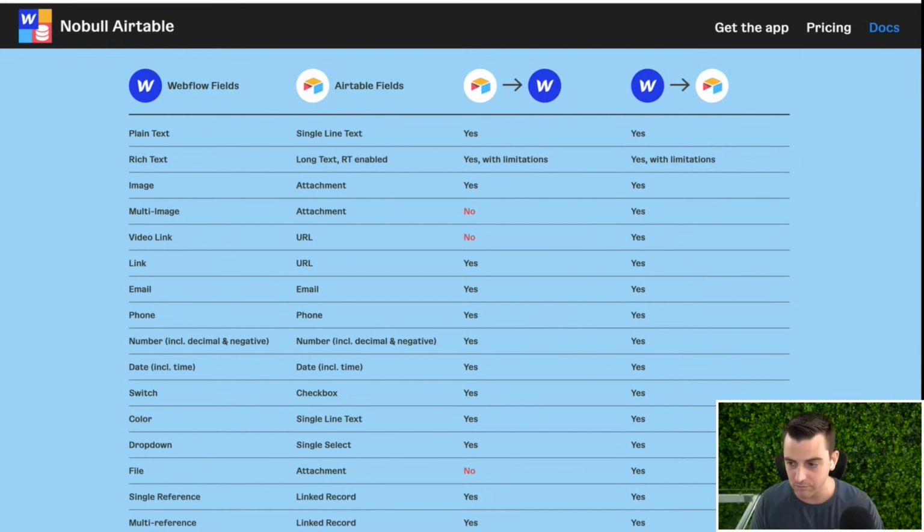So those are the limitations right now. Oh, and e-commerce, I see some comments about e-commerce. Not yet. That is coming as well. That is also in the product roadmap.